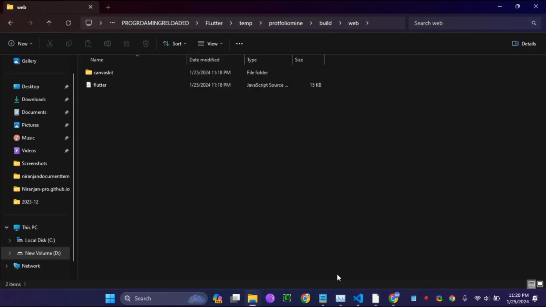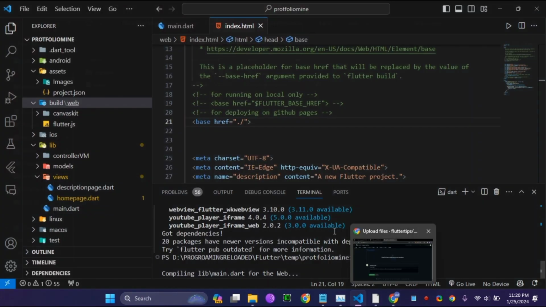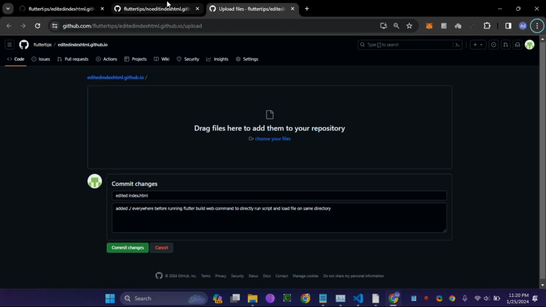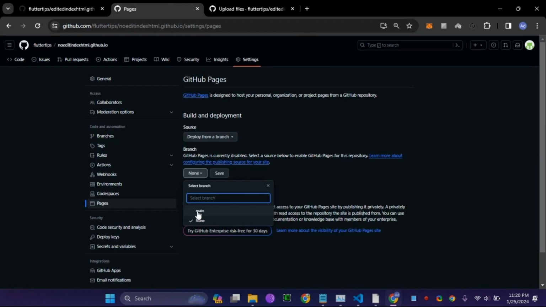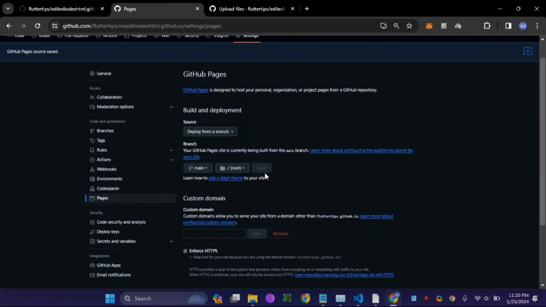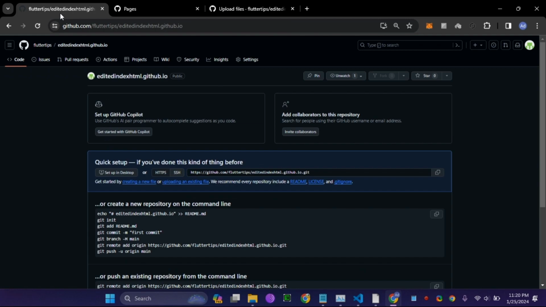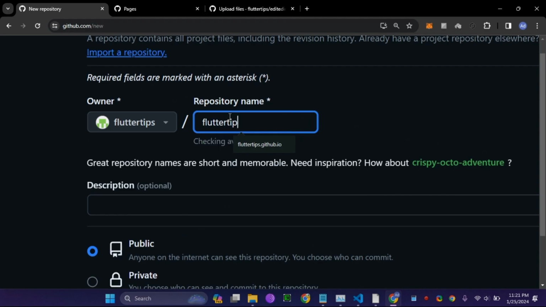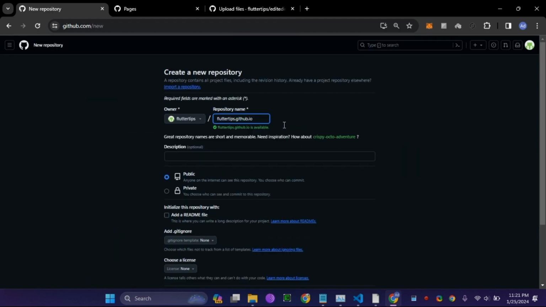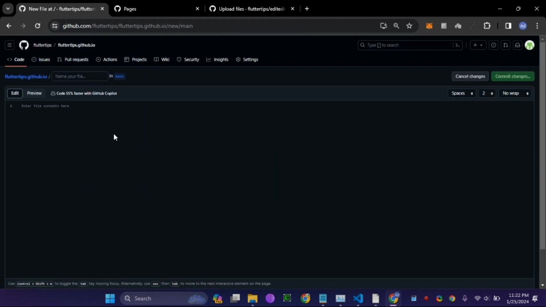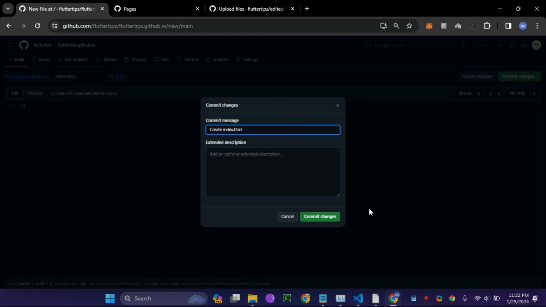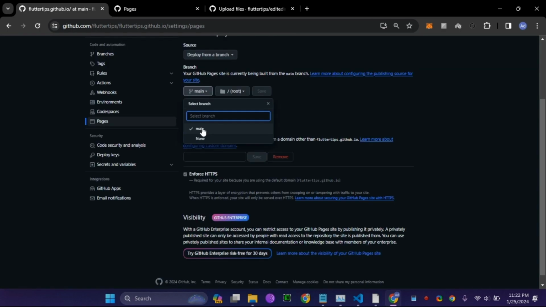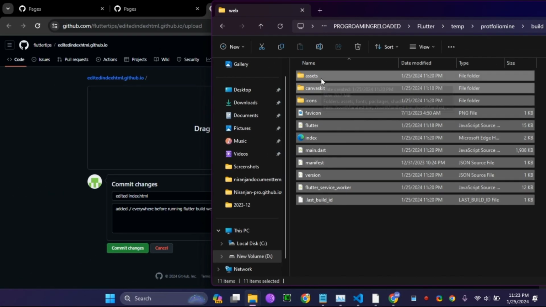It's still building. Let's host this page and host the main branch. A quick tip: if you have any problem while hosting on your GitHub account, then simply create a GitHub repo with the same name as your username on GitHub, and write .github.io at last. After it, create any dummy file. In my case, I am creating index.html. Commit change, go to settings, pages, and host the main branch.